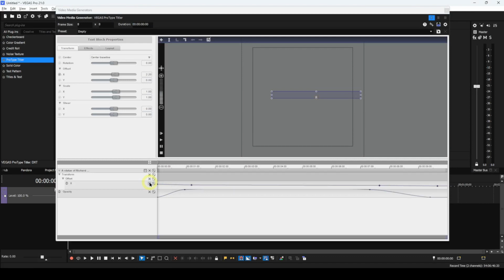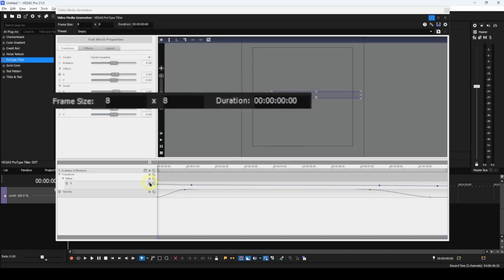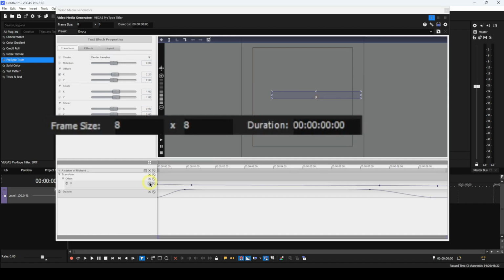Point to note, for some inexplicable reason, carrying out an undo action will undo the change, but also can result in the frame size changing, as it has done here. The duration may also change to 0. If this happens and you don't rectify it, the title won't show up on the Vegas Pro timeline.